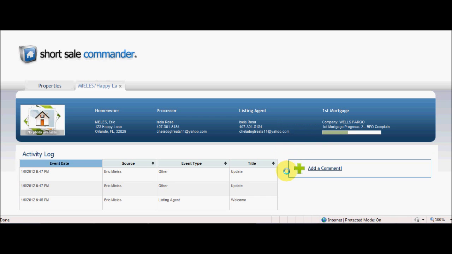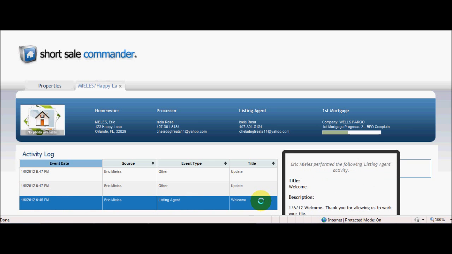All right. So here's where some of the confusion is, because normally you look at this and that's all you really see. Other than that, you see these three boxes down here, but you don't really know what to do. So you can tell they have titles: event date, so that's the date the activity log has taken place; the source, who did it, me; the event type; and then the title. All right, so what you need to do is just hover your mouse over and look.